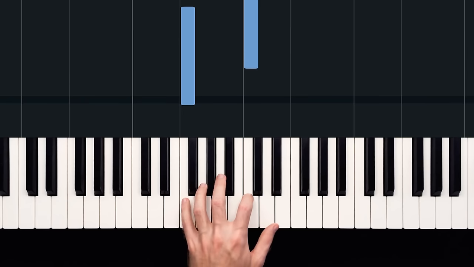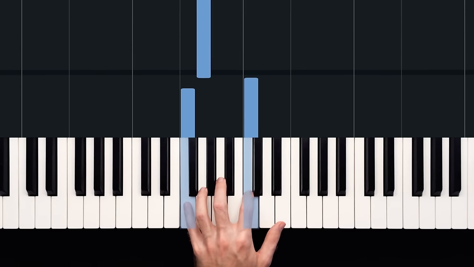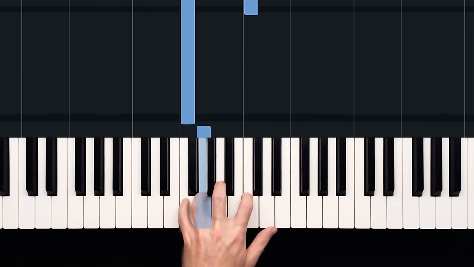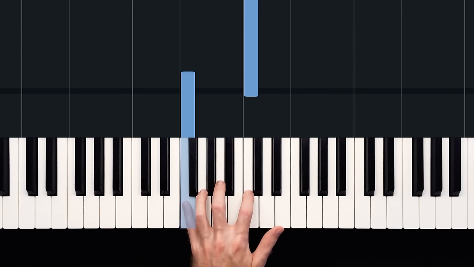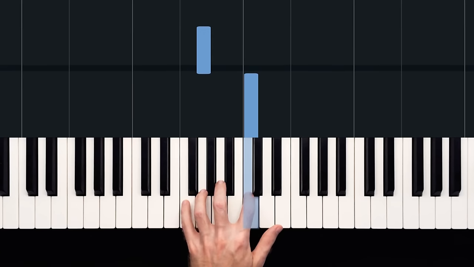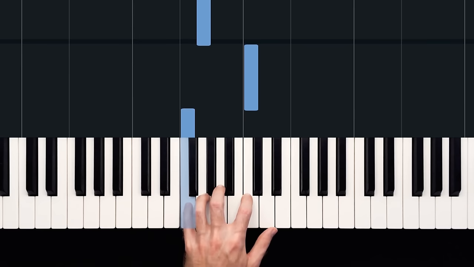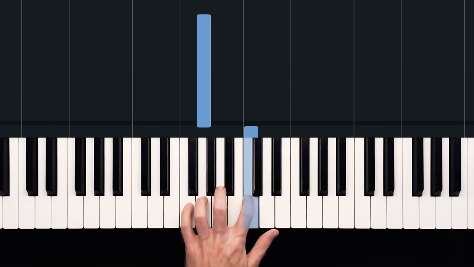Our F shape, we play on one and two and three and four. So our first note comes in on one, our C comes in on beat two, and our G comes in on beat four. One, two, three, four.